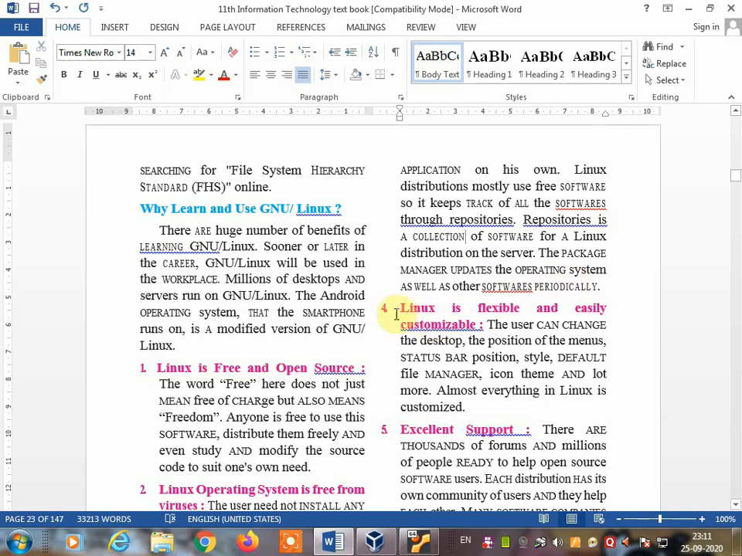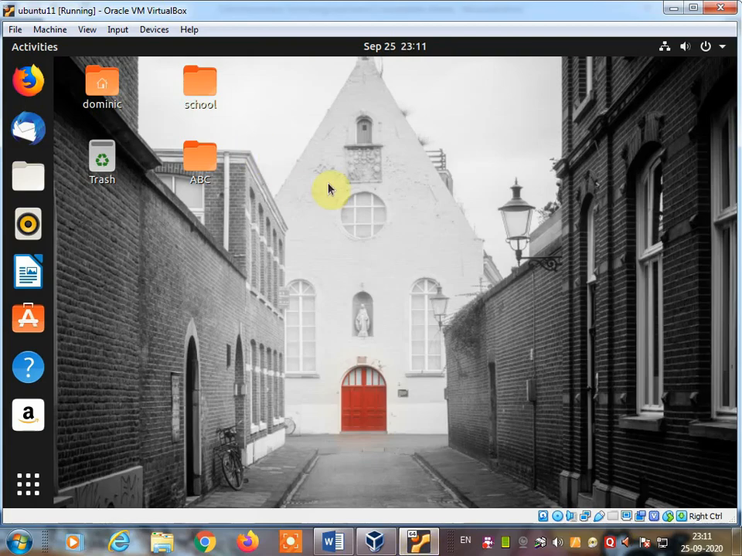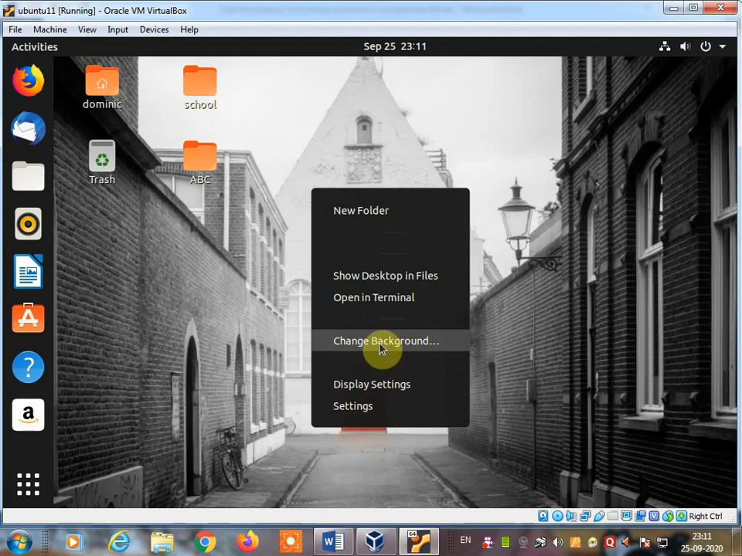The next benefit of Linux is that it is flexible and easily customizable. It means the user can change the desktop, the positions of the menu, status bar, position, style, default file manager icon, and a lot more. I'm going to show you here in Linux. See, suppose you want to change the background, you can change the background.